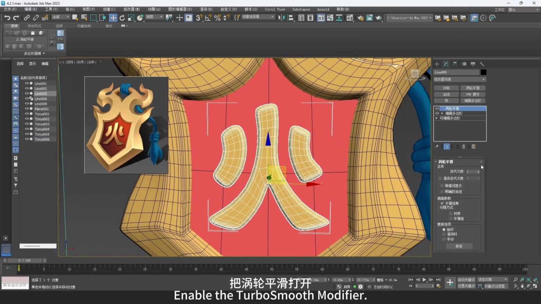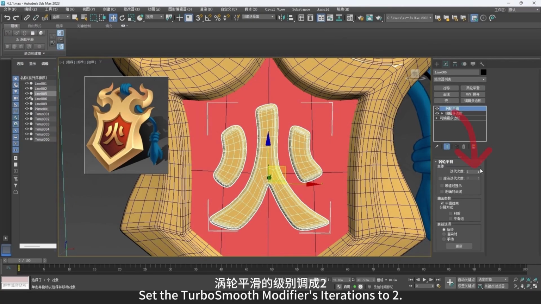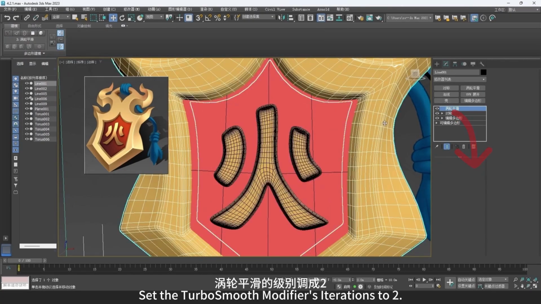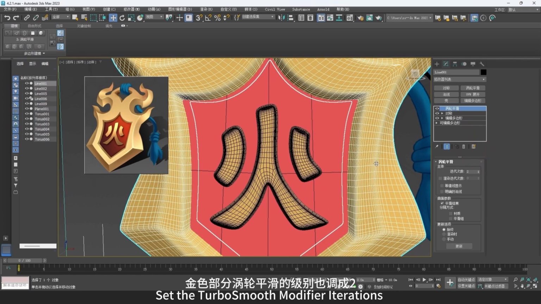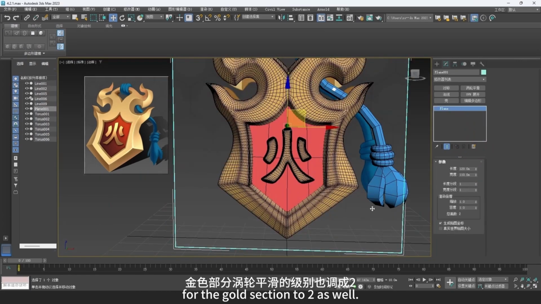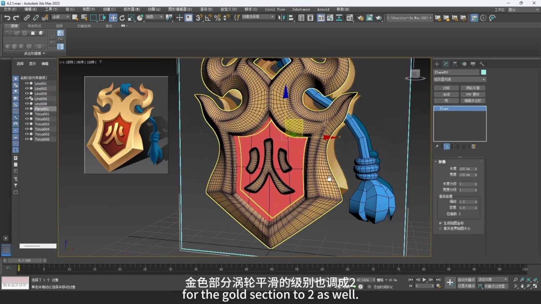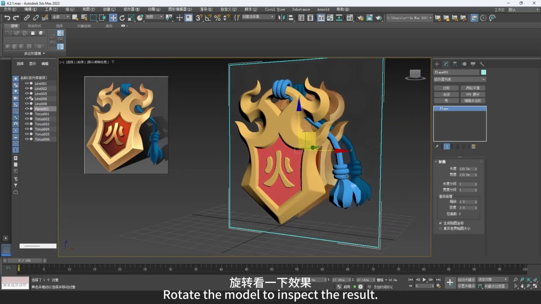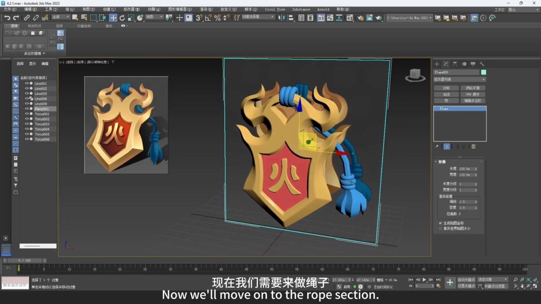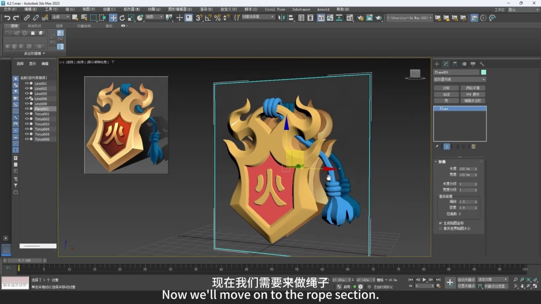Enable the Turbo Smooth modifier. Set the Turbo Smooth modifier's iterations to 2. Set the Turbo Smooth modifier iterations for the gold section to 2 as well. Rotate the model to inspect the result. Now, we'll move on to the rope section.